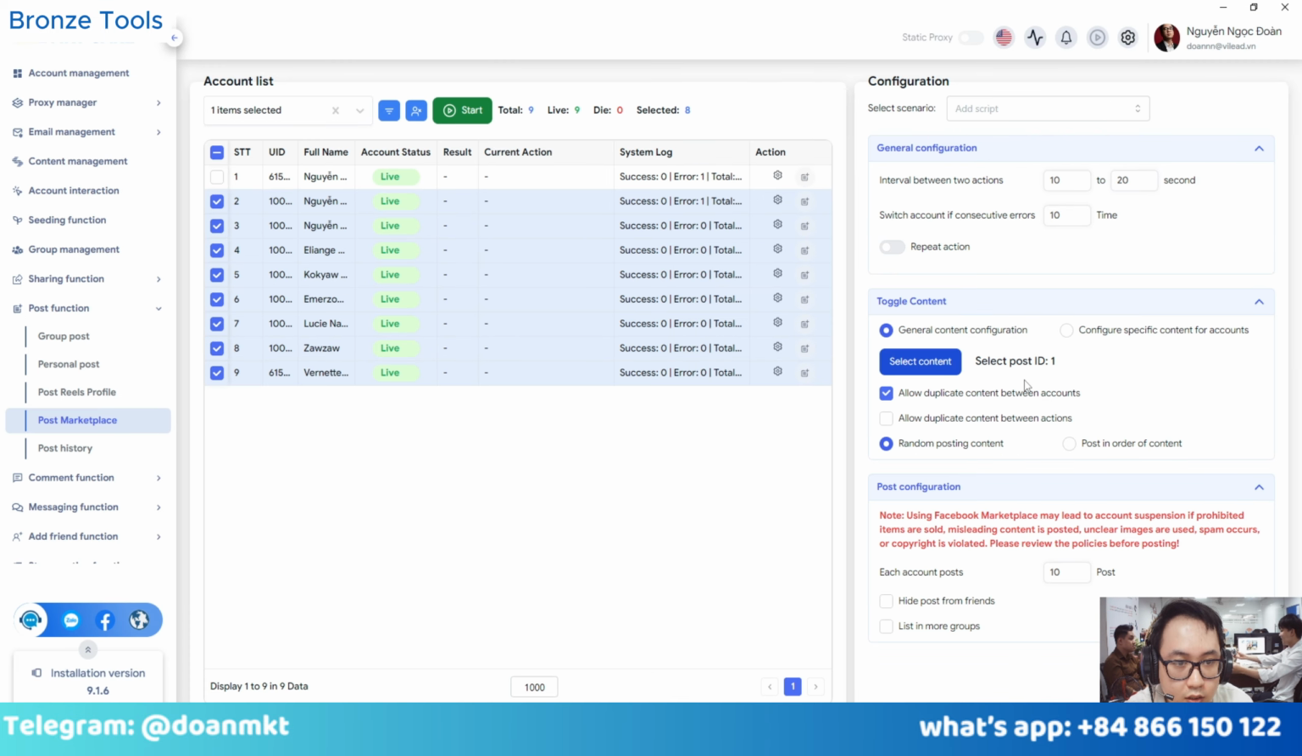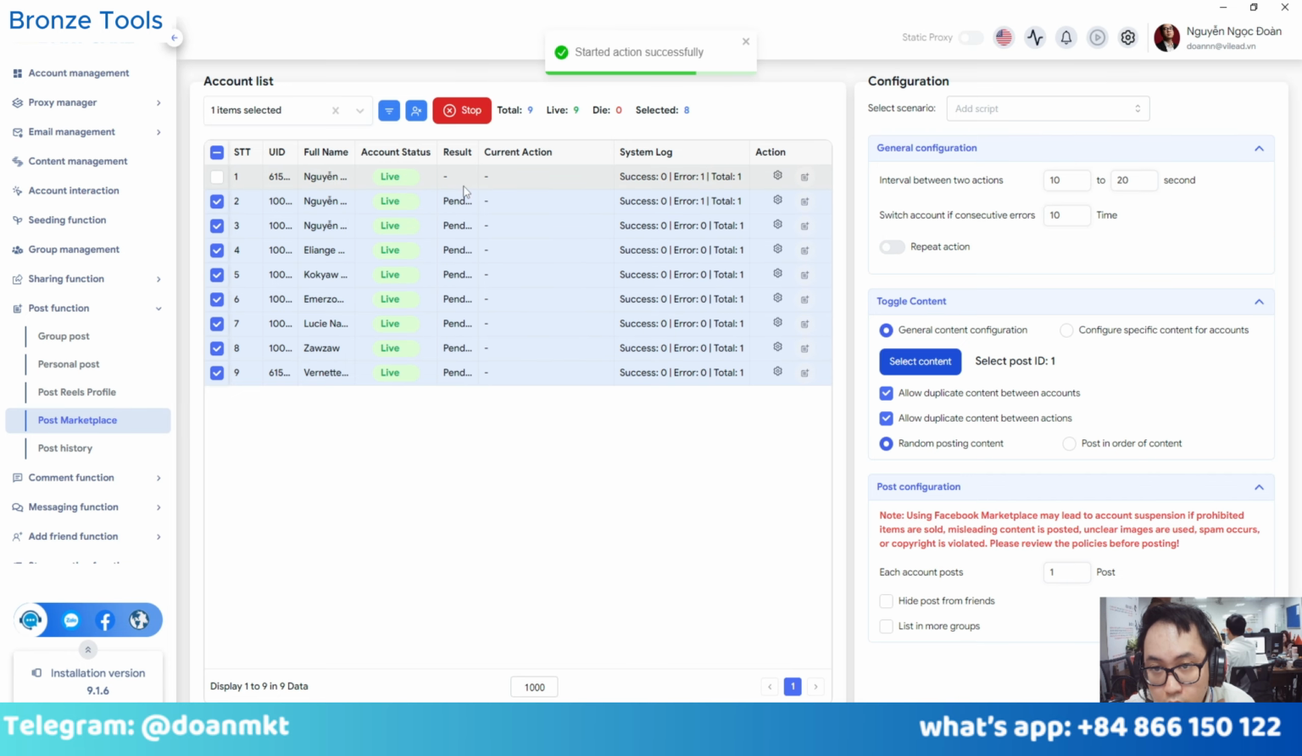And because I just choose one content, I will need to choose two options about allow duplicate content between action and account. And next I will set up the number of posts each account will post, so that's just one. And you can choose other options about hide post from friends or list more in group. And after everything is set up, I press start and let the software do the work.